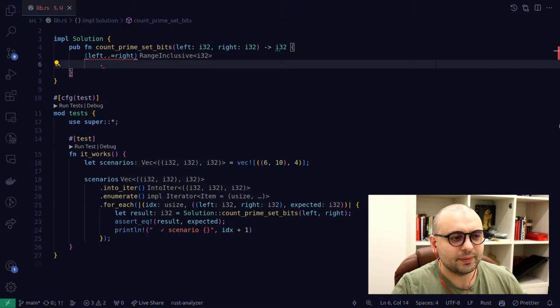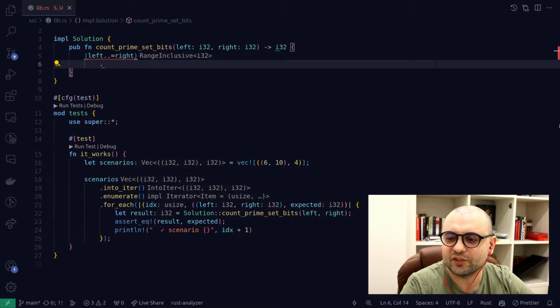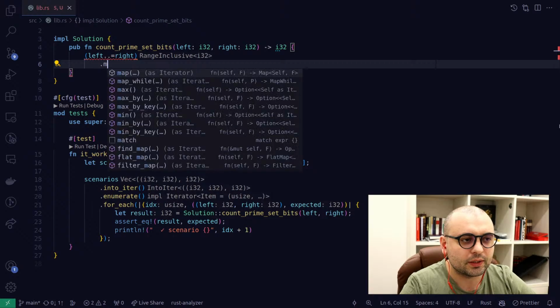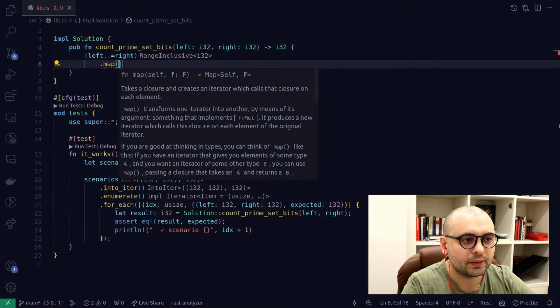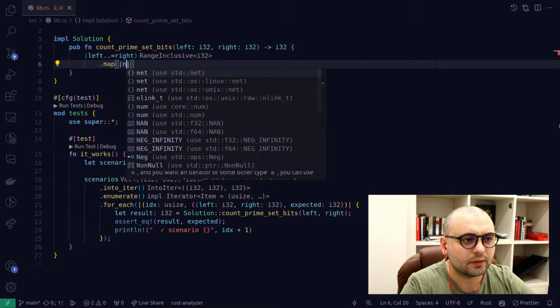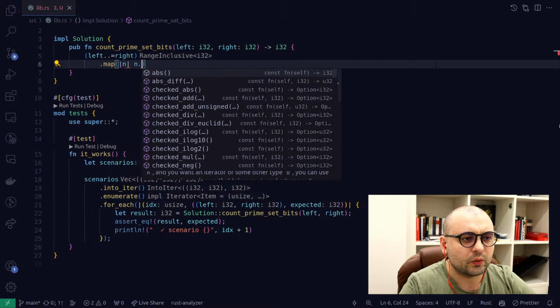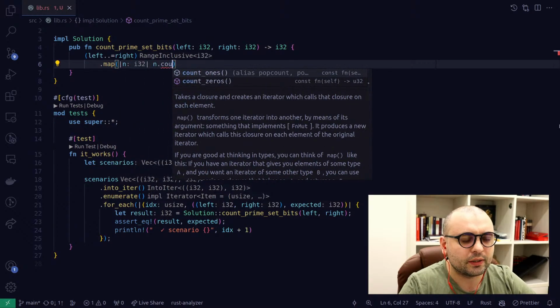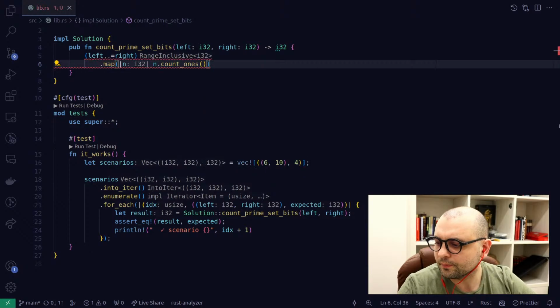But yeah, let me get back to English, because this is an English stream. So yeah, we have our range, like left and right. Now what we'll need to do is map the output in the form of number, and there is a function in Rust called count ones.